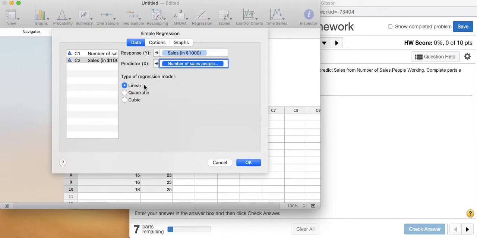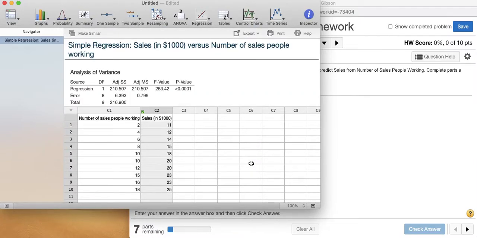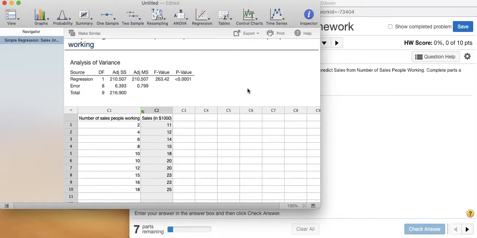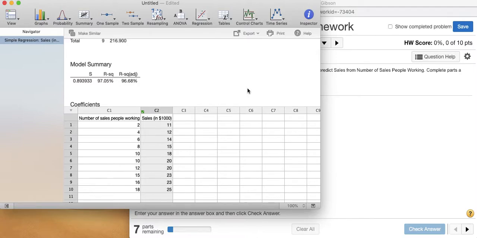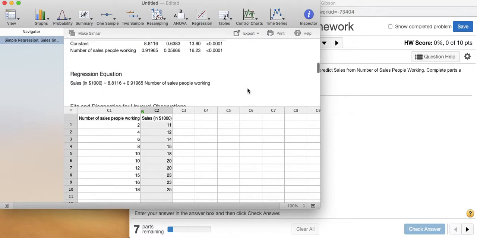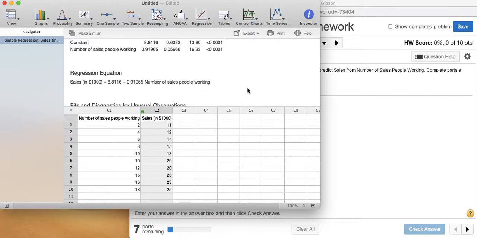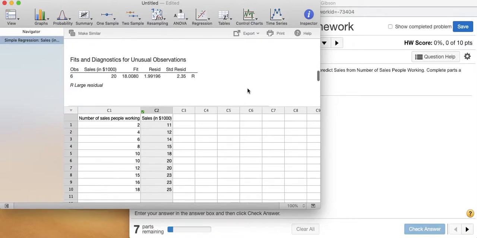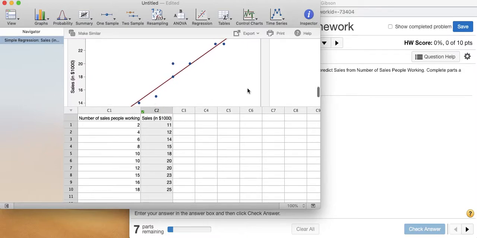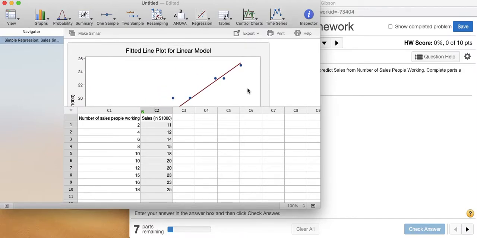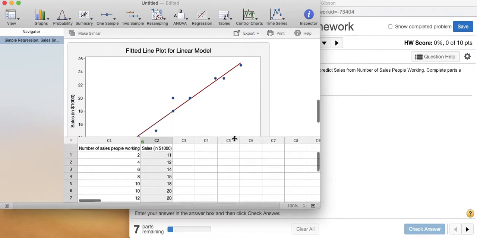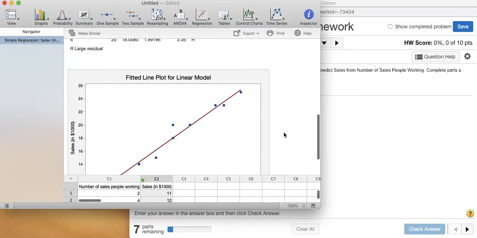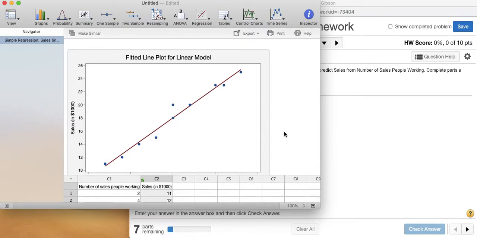Linear regression needs to be checked, so that's okay. And then click OK. And it's going to give you a lot of numbers here that we're not going to worry about. So this analysis of variance table, don't worry about that. Model summary, don't worry about that. Coefficients. Here's the regression equation, and that's what's important. If I scroll down to the bottom, then I see the fitted line plot, which is what Minitab calls a scatter plot. Move this down so I can see it better. And it has the points and it has the line automatically put on the scatter plot.